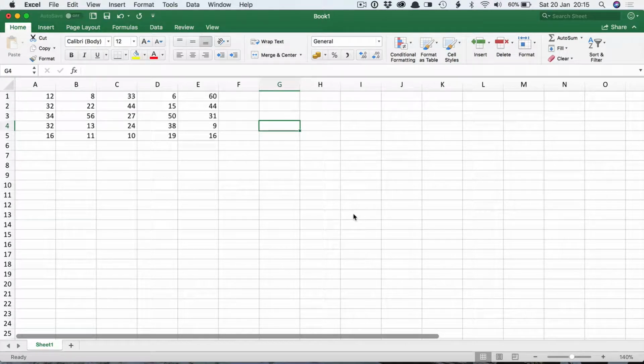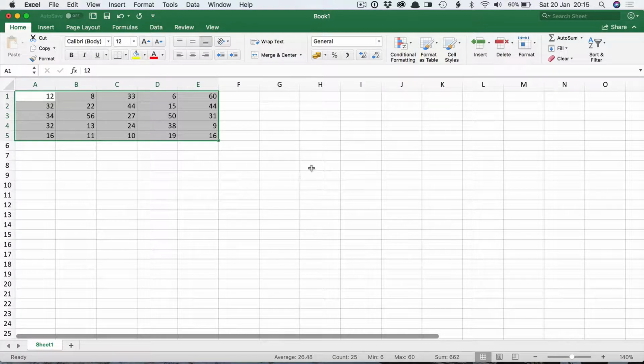So let's look at how to use the built-in frequency function in Excel to create a frequency distribution of some raw data. So here we have 25 observations. These could represent the responses to a particular question in a questionnaire, for example. And we want to group them into a frequency distribution so we can get an idea of the basic pattern of the data, what it's basically telling us.